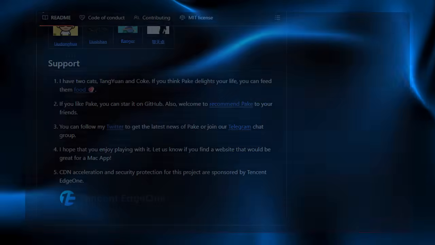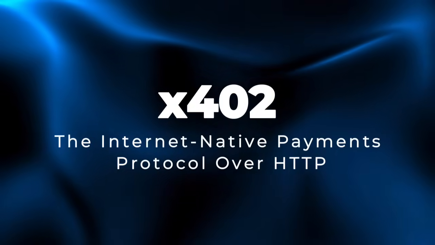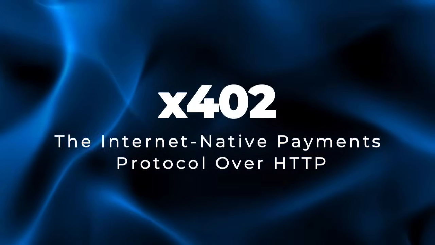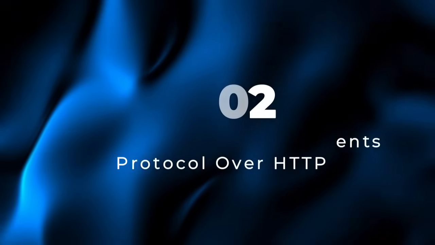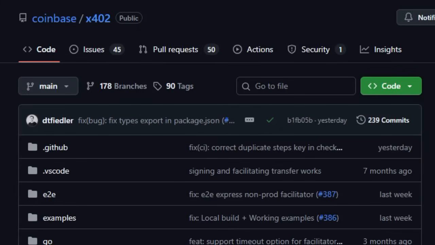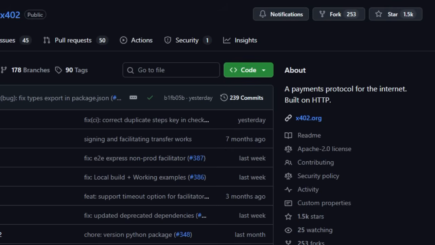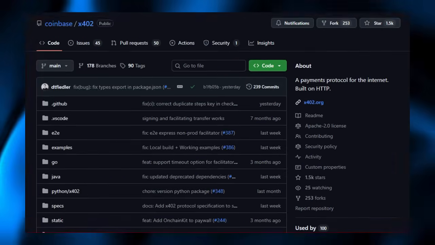Project number 5, X402, the Internet Native Payments Protocol, over HTTP. X402 shines because it reinvents how payments work on the internet, moving beyond credit cards, subscriptions, or complex flows, and makes tiny payments built right into HTTP requests.